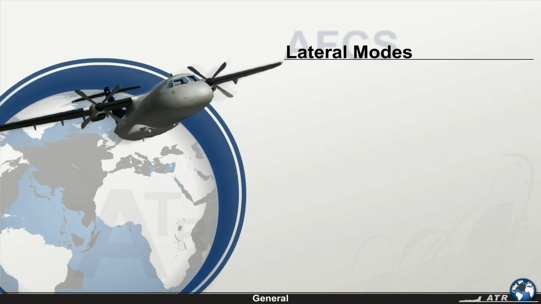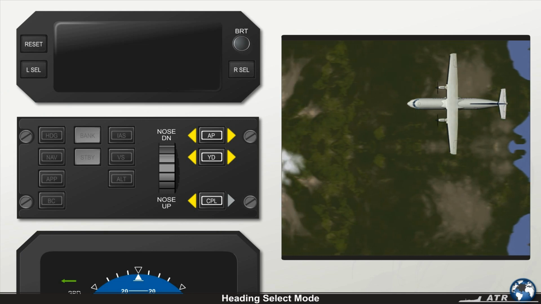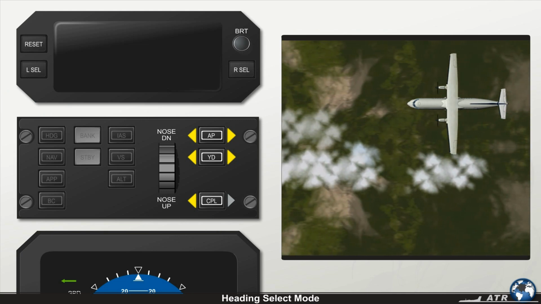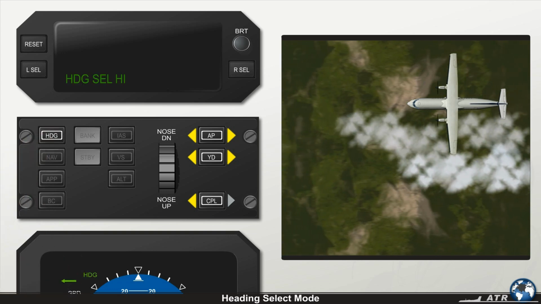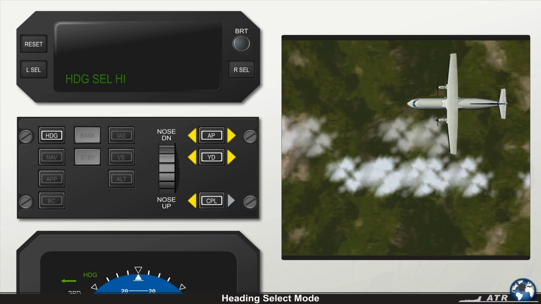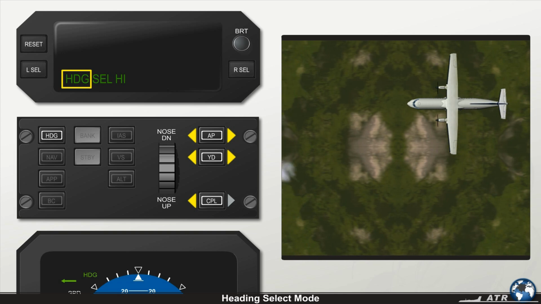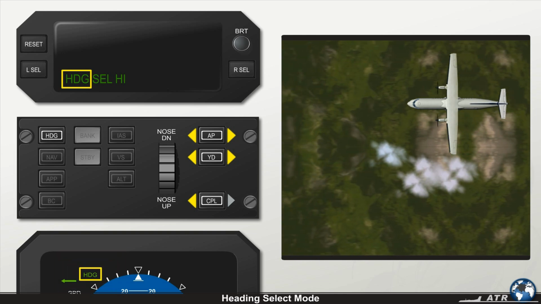In this section, you will learn about the AFCS lateral modes and their usage. The AFCS lateral modes are the heading select mode, the navigation modes, and the back course mode. When the heading push button on the AFCS control panel is pushed, the heading select mode will be activated and override all other active lateral modes. The heading select mode is enunciated on the advisory display and the EADI by a green heading message.